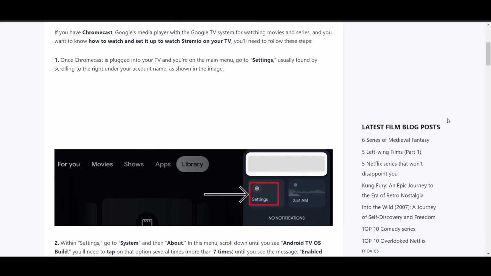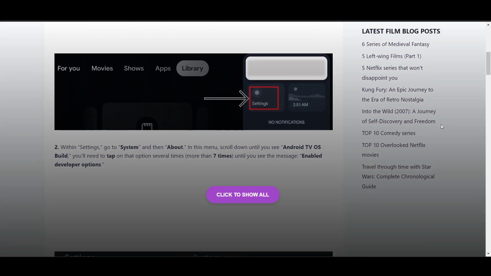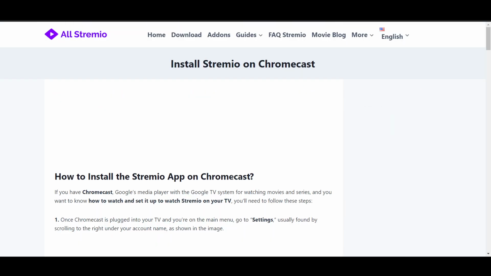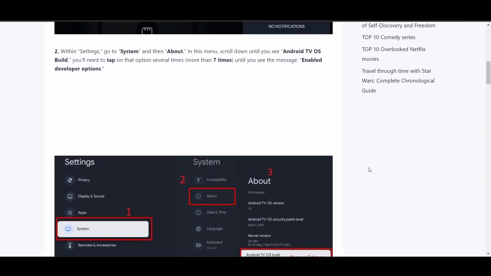Once Chromecast is plugged into your TV and you are on the main menu, go to the settings, usually found by scrolling to the right under your account name, as shown in the image here. Within settings, go to System and then go to About. In the menu, scroll down until you see Android TV OS.